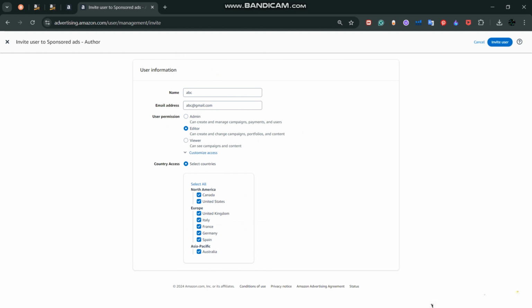That's simple. This is how you can give Amazon KDP child account access.